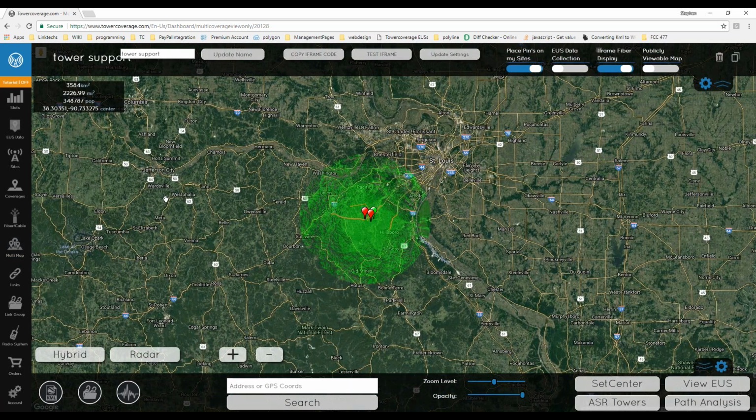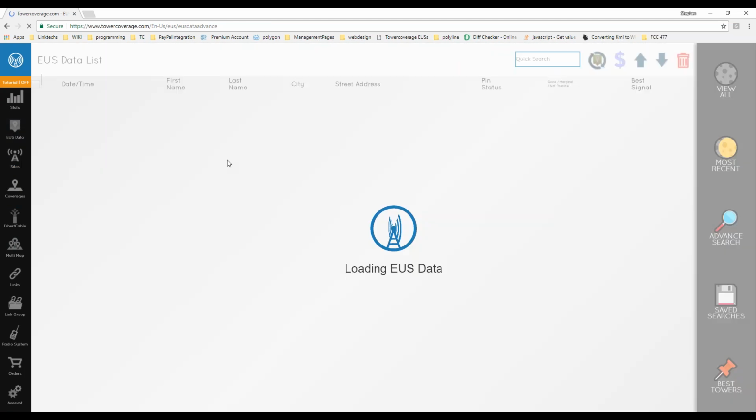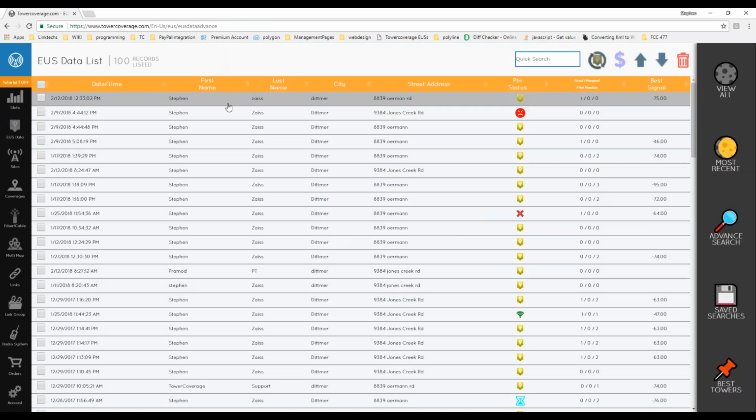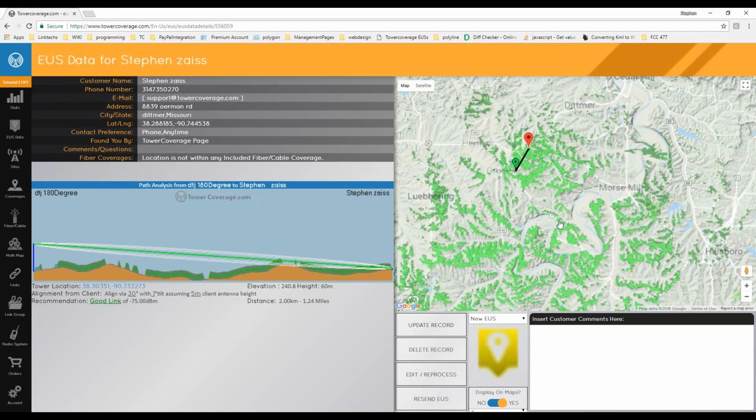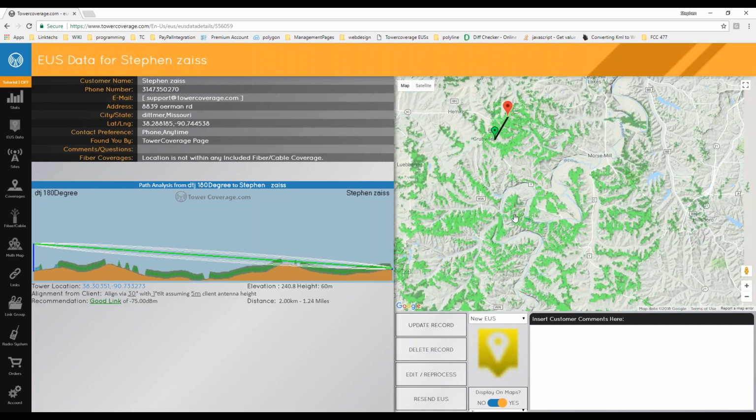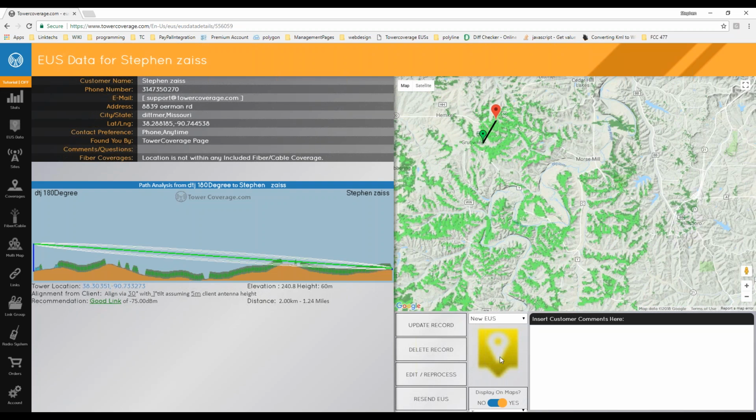Once you start collecting your data, all of your data is going to come into your account, into your EUS data. You're going to get an email that shows you the 6 best possible links, and it's also going to be added to your EUS data of your account. What this does is allow you to monitor and keep track of customers that were installed, that were not installed, that weren't able to get service, or that declined for the time being, whatever the case is. They're all going to come in as a new EUS.